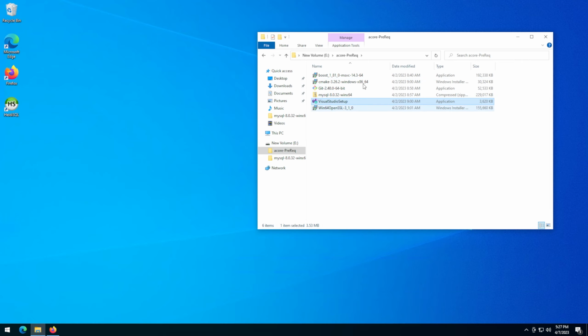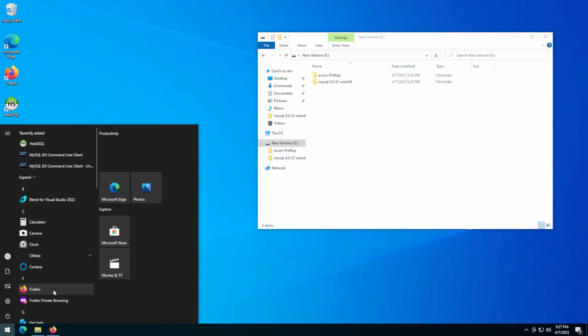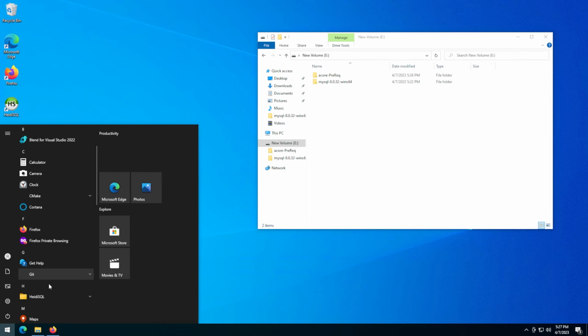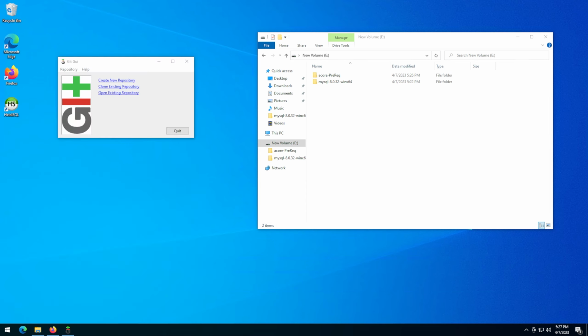Okay, so we got all these installed. Easy peasy. But now we need to get it from the GitHub and then pretty much compile it. I mean, what else do you want to know? Okay, so let's go ahead and get Git. And we're going to do it through the GUI because that's what most people want to do.